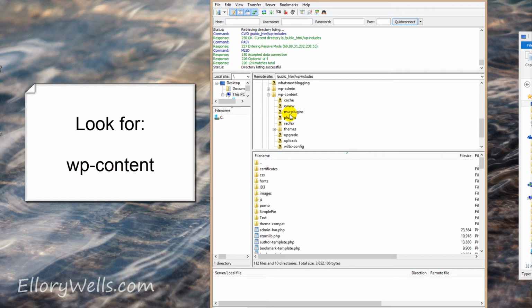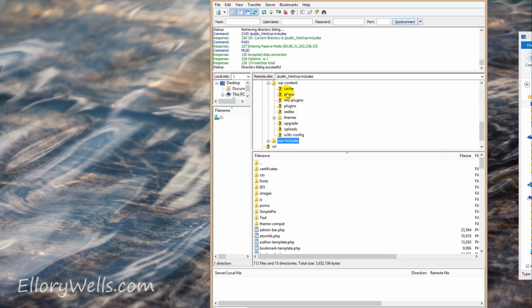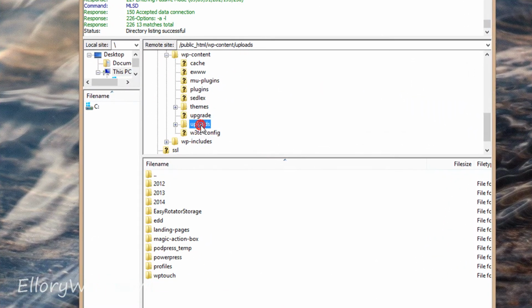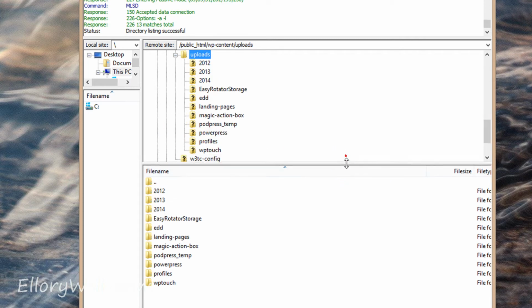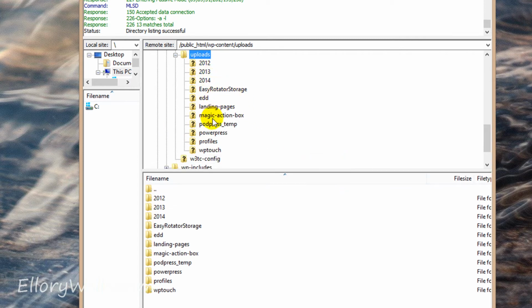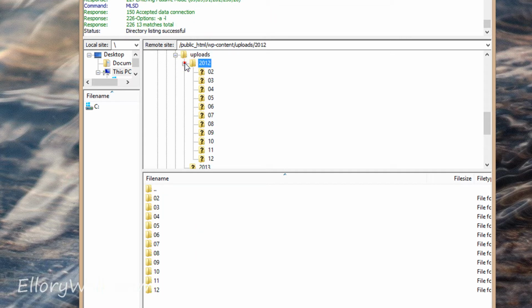One of the things that I did is optimize the images in all of my plugins. You'll find that a lot of plugins will send you images and they just add a lot of bloat. But once you're in WP content, you'll go to uploads and you can expand that. And you'll see all of the folders that are in your uploads folder. If you have your images categorized by year and month, you can see that here.